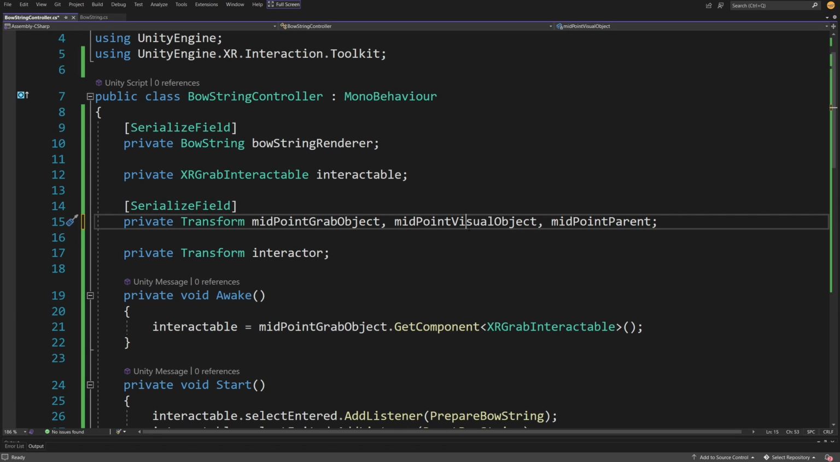Now the midpoint visual object is what I'm going to use to show you how the constraint system will work, and the midpoint parent object is needed because we are working in the local space. So we are going to use this transform to convert the world position to the local position, to use it in the movement of our visual object based on what we have later on in our script.